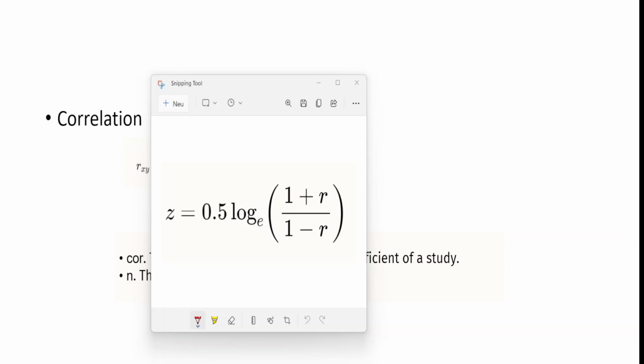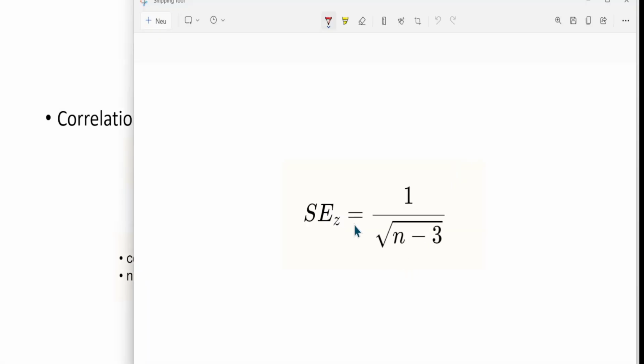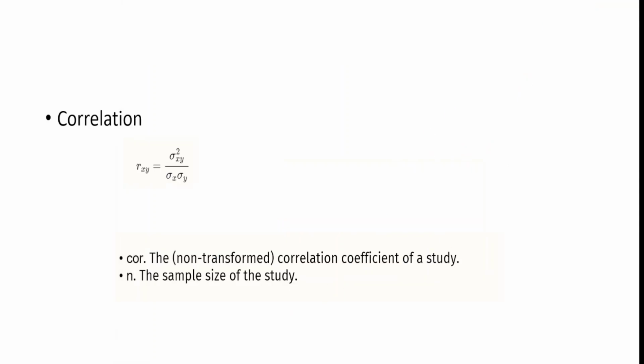Once you have that, you will also need a standard error. For the standard error, you will use this formula. It was introduced by Fisher and can be obtained through the formula by Olkin and Finn. They introduced this formula. So that's the standard error of the Z transformed correlation. Once you transform it, then you calculate the standard error. Once you have these values, it will be easy to calculate the meta-analysis.